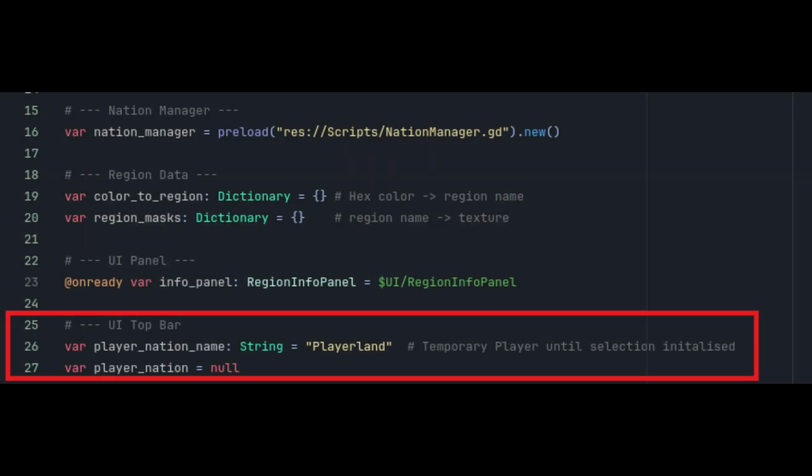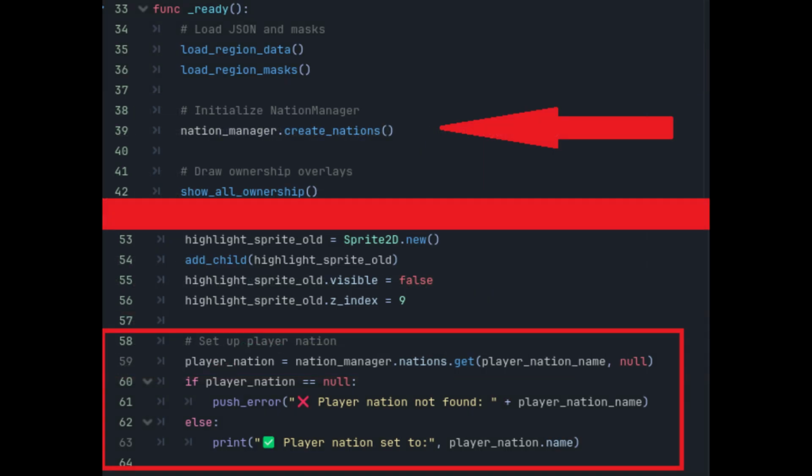Okay, so first off, let's make the player. In the main, what we're going to do is we are going to add a couple of variables that's going to specify what the name of the player is. So at the moment we set it to player land. And then in our ready, we are then going to set if the player nation equals null, or otherwise we're going to set what the player is. So essentially an if statement and a couple of variables is all we need.